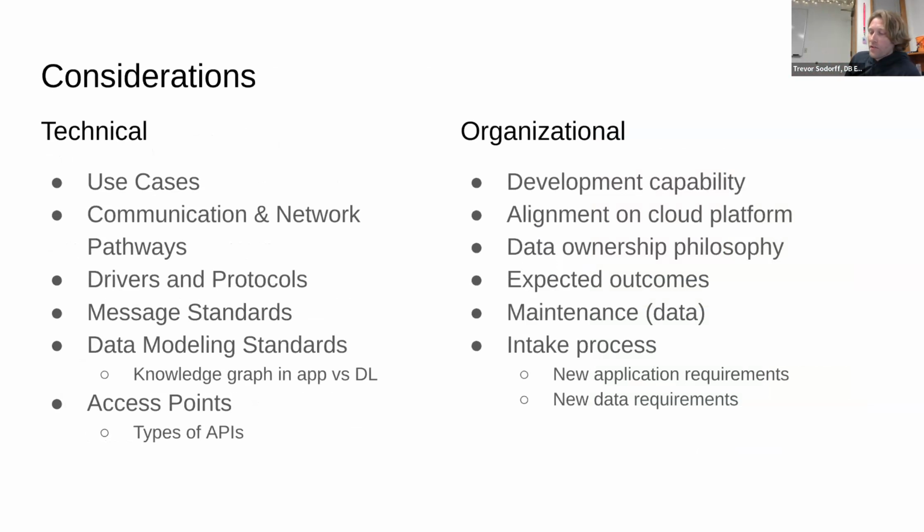Oftentimes, and James said this earlier, these things are built around use case. That is, the applications are built around use case. And the IDL suffers from probably one big real challenge technically, in that it is difficult to foresee use cases, and it's difficult to build machine readable data models for use cases that you haven't foreseen. So it has to be a somewhat flexible data model, but you also have to be able to somewhat foresee your use cases.